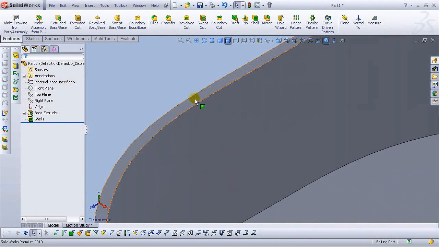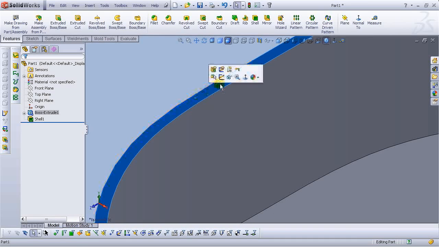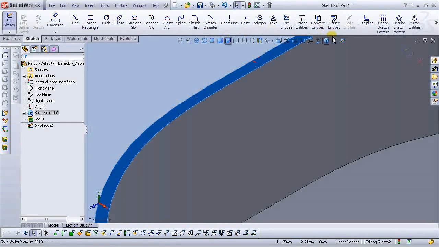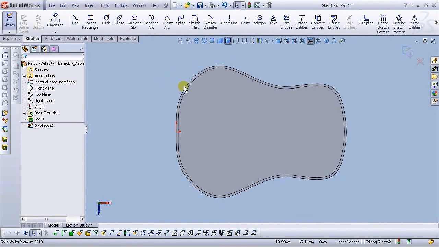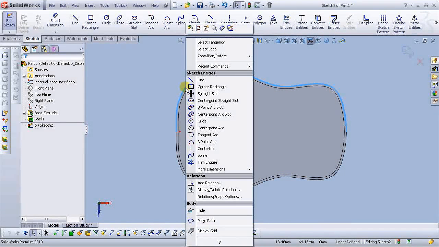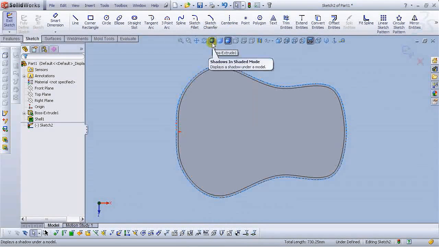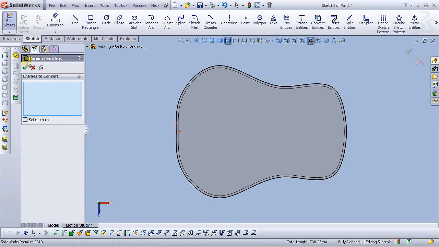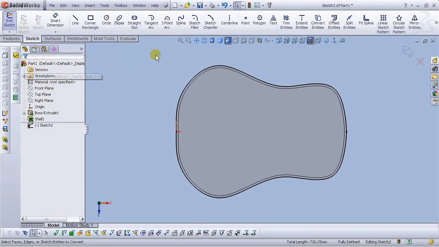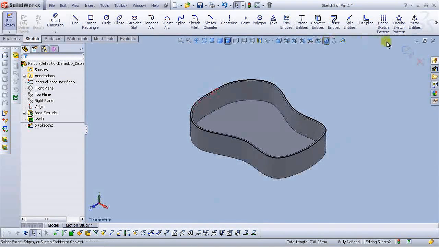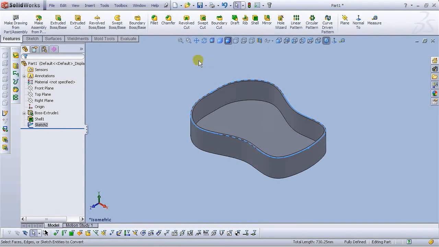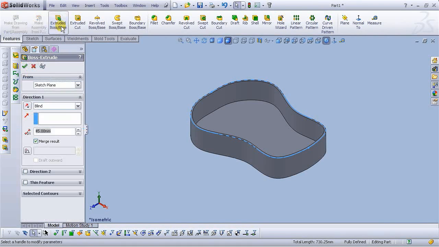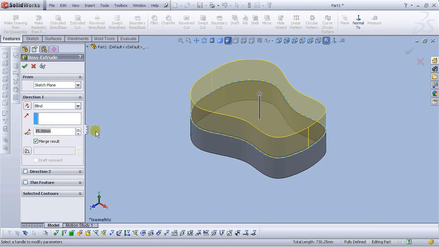Let's open a new sketch on this face here. Select this face and select sketch. Go to normal to view. Right click on this edge and select tangency. Now go to Convert Entities tool. Select OK. Now go to isometric view and exit the sketch. Go to Extrude Boss Base tool. For the depth, type 3 millimeters. Select OK.